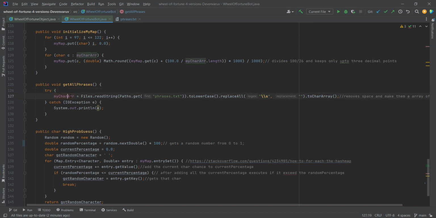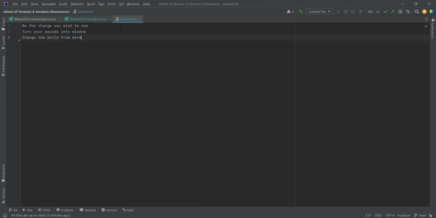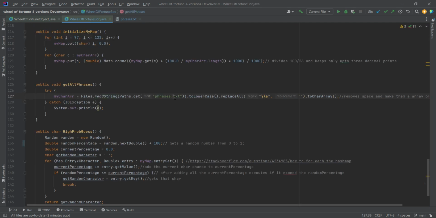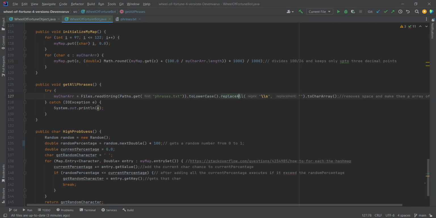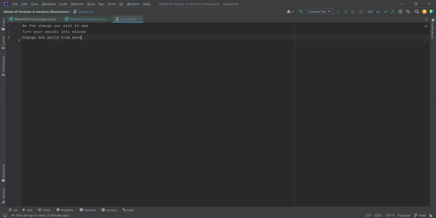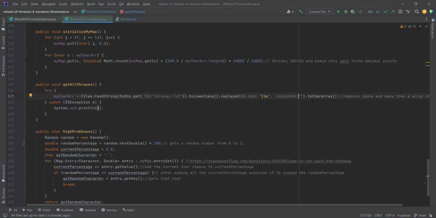So this one, Files.readString with the phrase.txt. We're reading it. We convert it to lowercase, right? So everything is lowercase in here. We replace all empty space with no space, so we're removing the space between each phrase, and we convert it to a character array. Okay, we're converting it into an array of characters. I went through that quickly. Let me go through it slower.